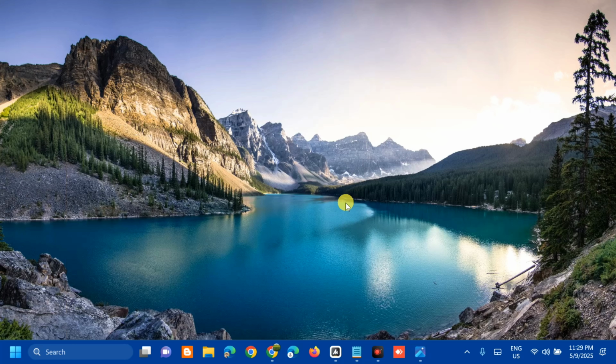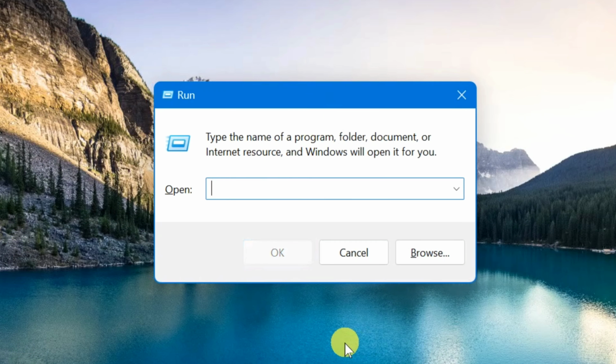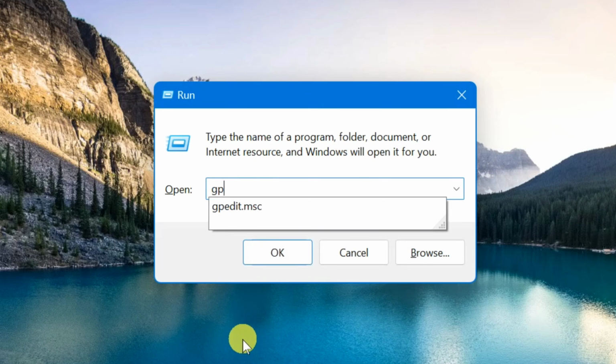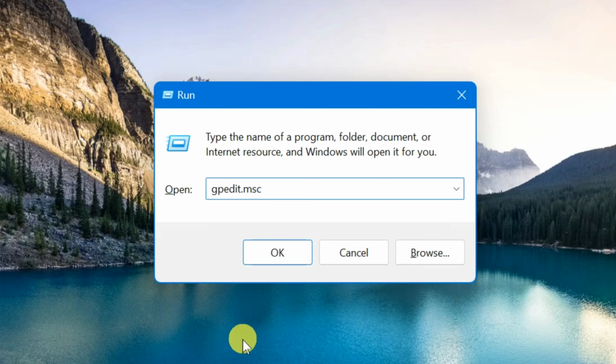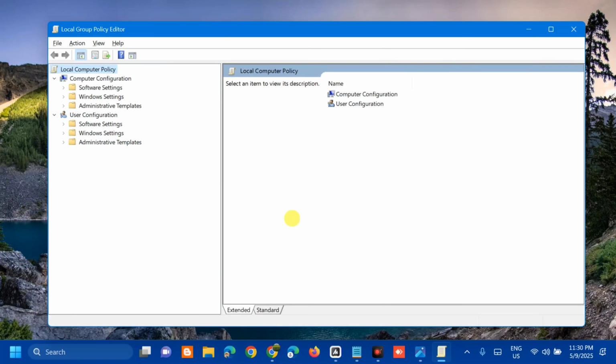All you have to do is modify the local group policy settings. Press the Windows key plus the letter R on your keyboard to open the Run box, and then type the command gpedit.msc, that is one word, and then click OK.